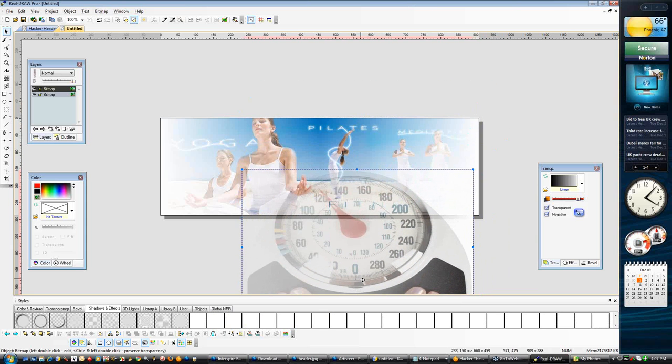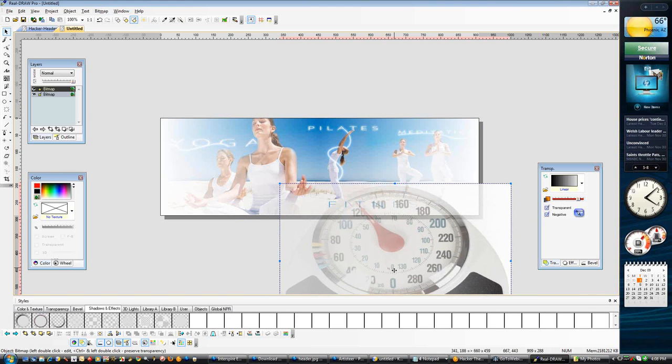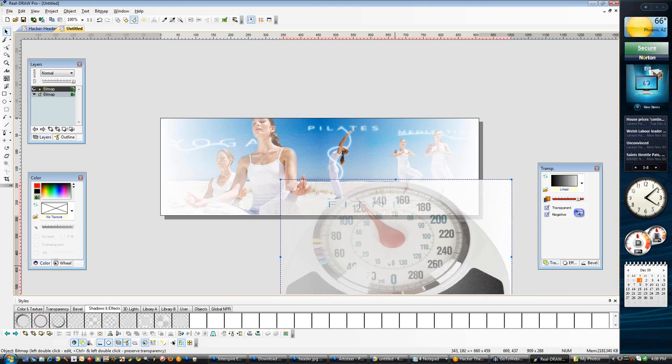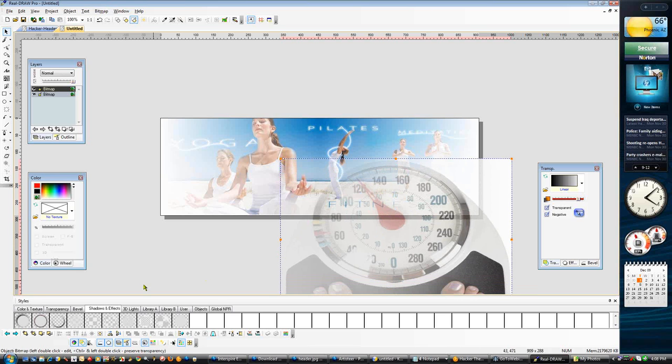Okay, one little deal here with this is if you bring your images down on RealDraw Pro too much, they will pop and they'll just jump back up. So don't worry about it. It's not you. It's the way that RealDraw Pro acts. All right, let's take this to the back. Move this to the front. There we go. That's looking more like it.